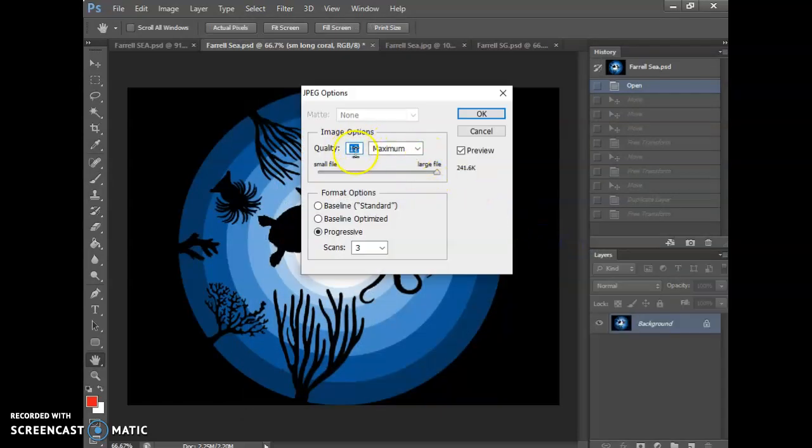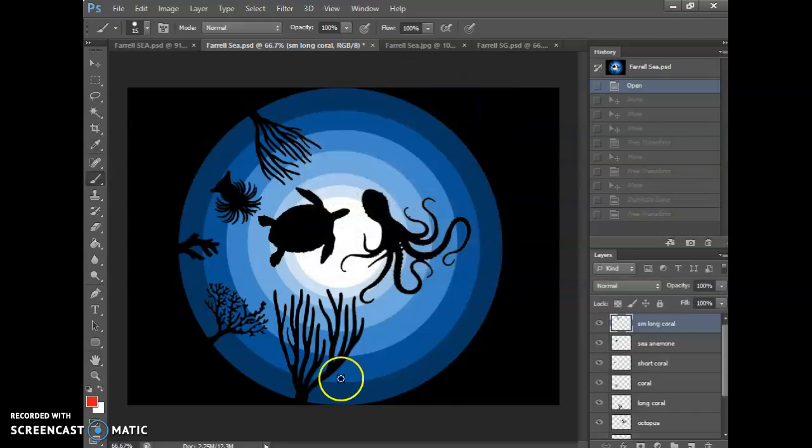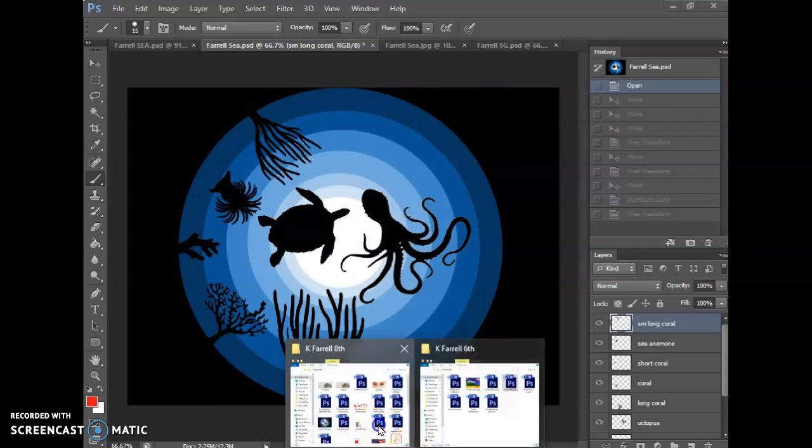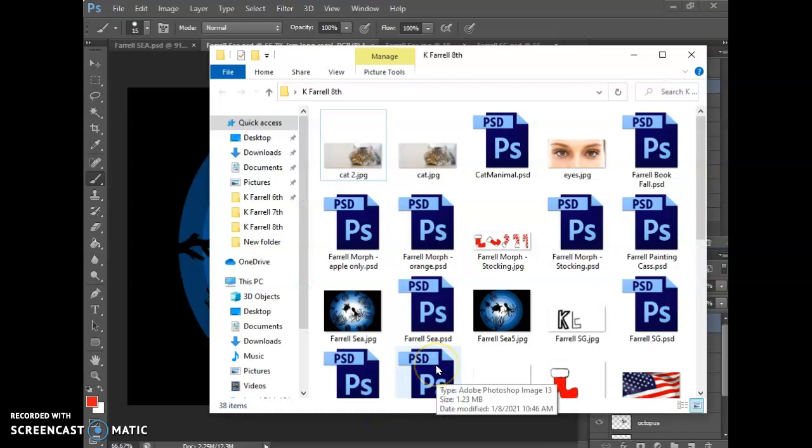And right here, this says it's 12, which is great. Sometimes yours defaults a little bit lower, so just make sure that this is scrubbed all the way over to the far right, and then you press OK. So nothing's really happened on my screen, but if I go into my 8th grade folder, I'll be able to see, oh, here's my JPEG saved.